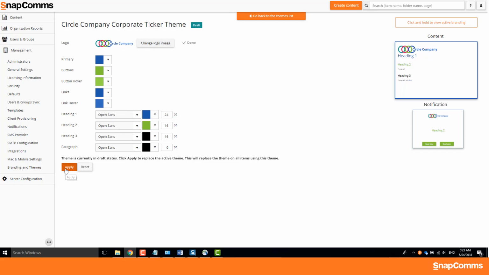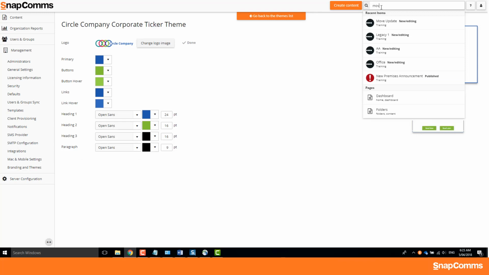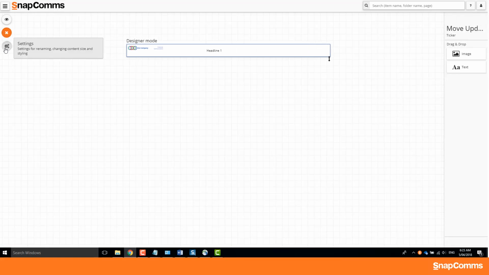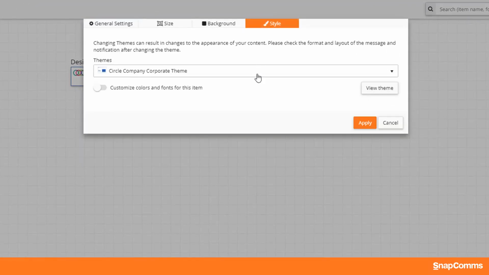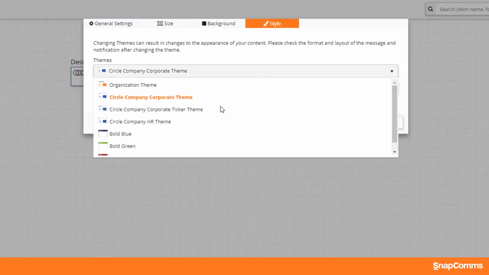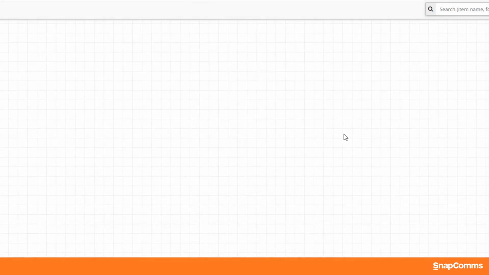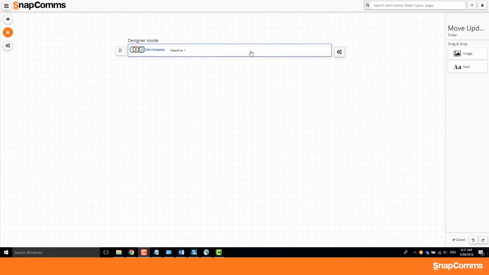Apply your changes and use the search bar to go back to the Move Update ticker. Open the designer and then open the settings, open the Style tab and change the theme to the newly created ticker theme. Then apply. That looks better.